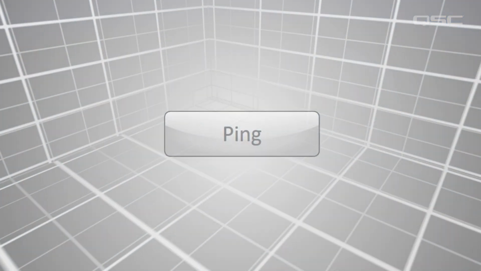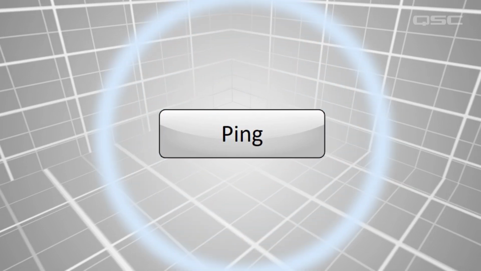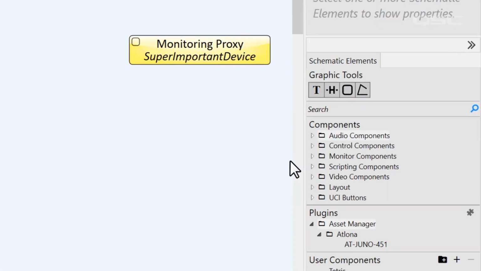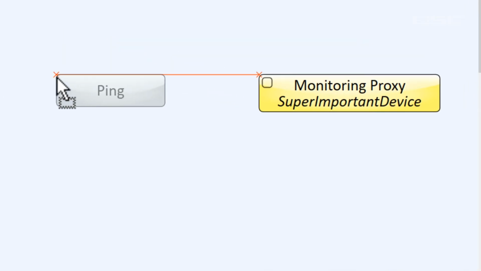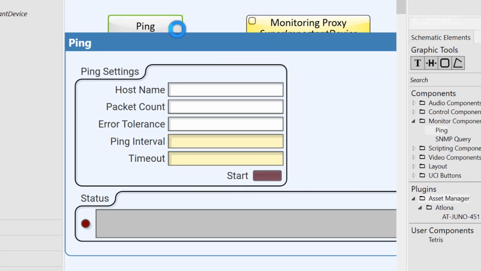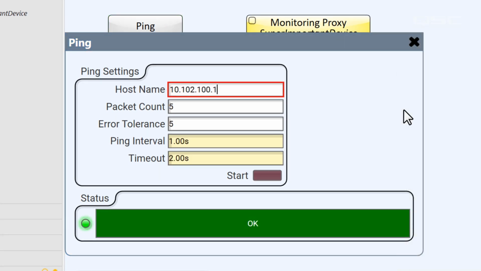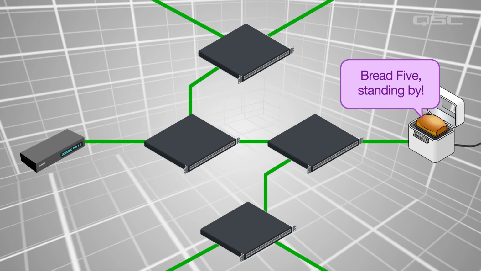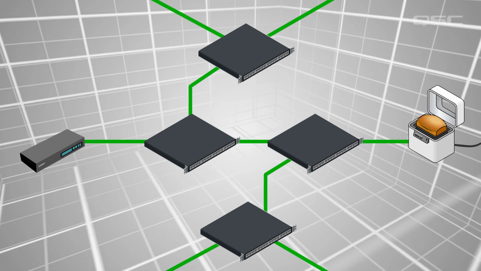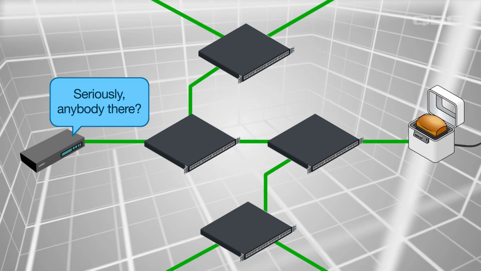You can do this using the ping components. Go over to the Monitor Components branch of your Schematic Elements library and drag the ping component into your design. In its control panel, all you need is the IP address of the destination device. Once you start the ping, it will send out a test packet once every interval. If the device acknowledges the test packets, then you know your connection between the device and your core is good. If not, then something's wrong.